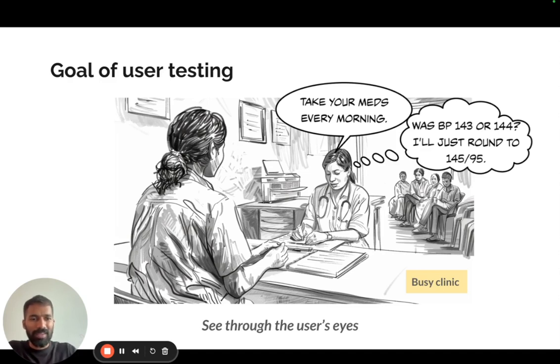In the comic above, it's a scene from a busy clinic where a nurse is asking the patient to take their meds every day. But because of the time limitation, they're trying to quickly note down the BP reading and end up writing a rounded BP value into a register. And this is not an unrealistic scenario. This is something that we have observed in busy hypertension clinics in multiple countries, and something that we had to solve for when designing solutions. So, part of our goal is to see through the eyes of a user and see what their challenges are.